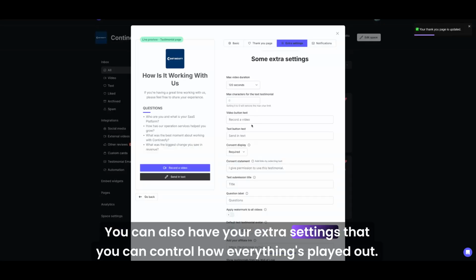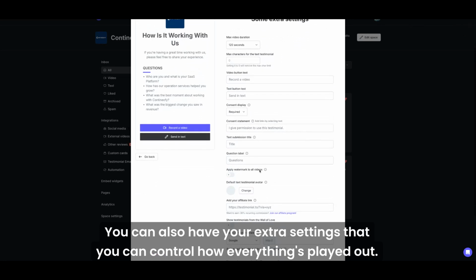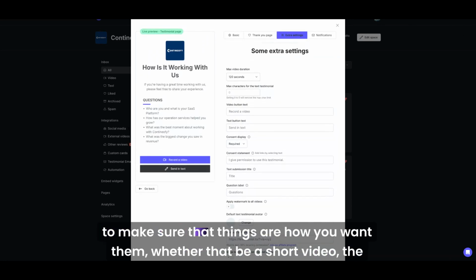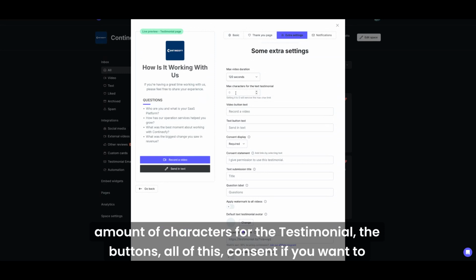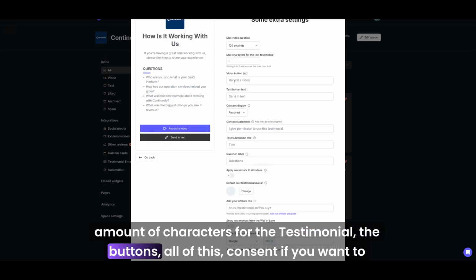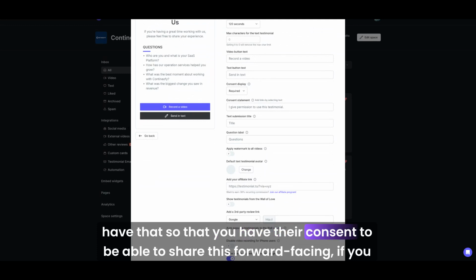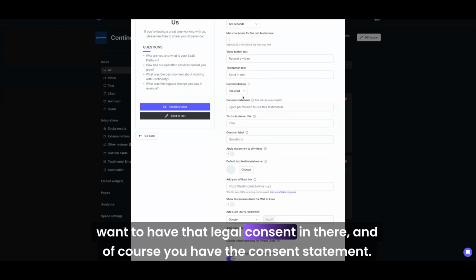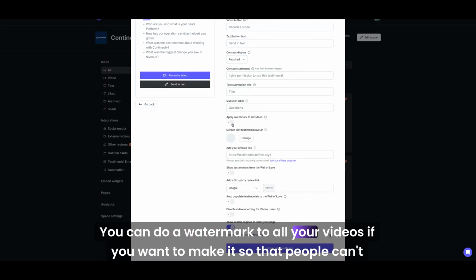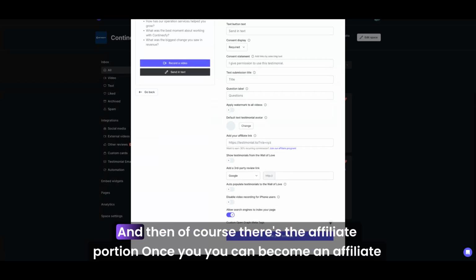You can also have your extra settings that control how everything's played out to make sure that things are how you want them, whether that be a short video, the number of characters for the testimonial, the buttons, all of this. Consent, if you want to have that, so that you have their consent to share this forward facing, if you want that legal consent in there. And then of course you have the consent statement. You can add a watermark to all your videos if you want to make it so that people can't share it or steal it.